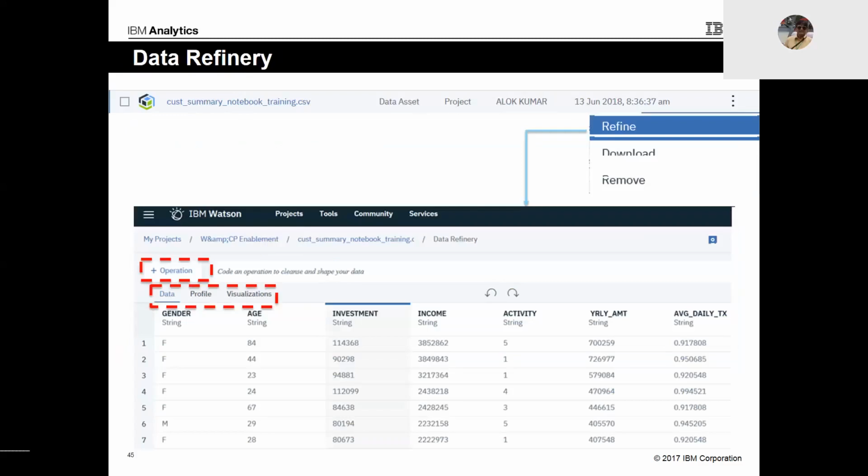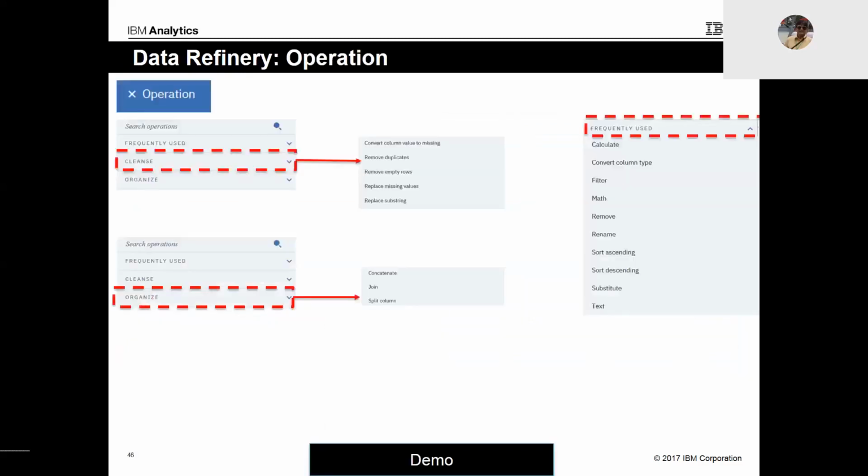So Brunel will give you access to those as well. In the operation section, when you click on the operation button, it allows you to clean, and within the clean option you have the ability to convert the column value to missing, remove duplicates, remove empty rows, replace missing values, replace substring, and so on and so forth. So that is the way of missing data treatment strategy.